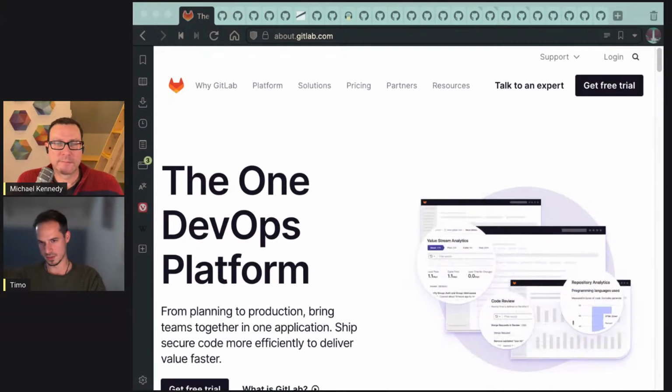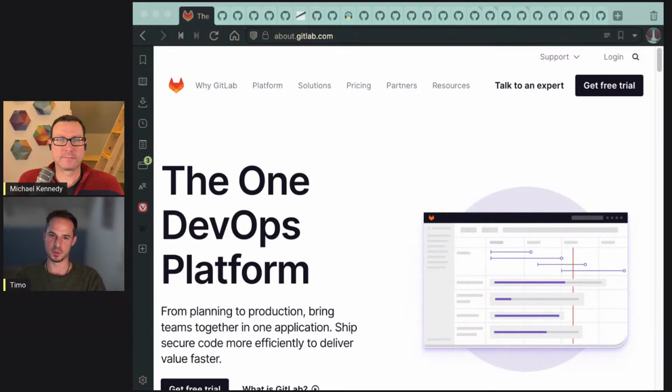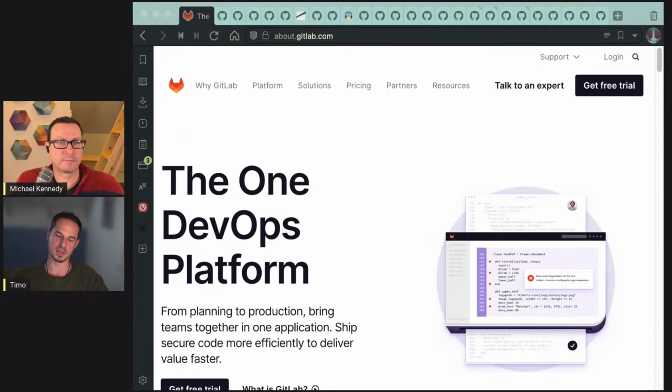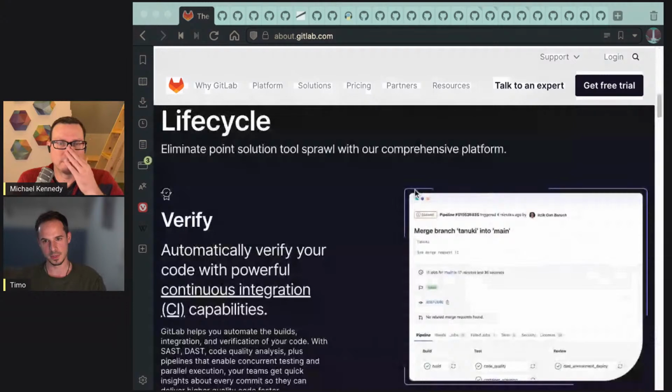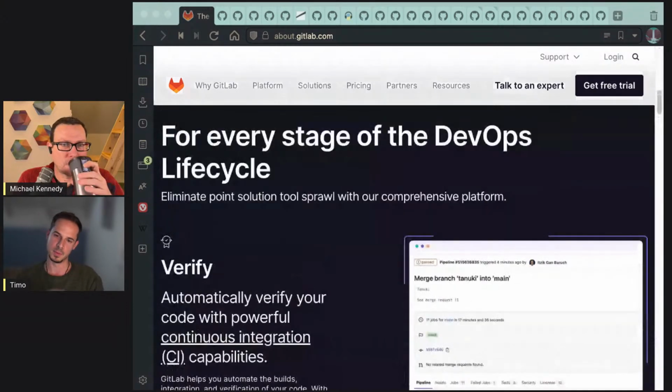What you see here also on the screen is that it's called the One DevOps platform. So it provides much more features, I think, than GitHub in terms of planning to production and then monitoring an application, getting all these insights, which you cannot really do on GitHub. So you basically have features for all the DevOps lifecycle stages. Here, for example, you see the verify, where you have a very powerful pipeline integration. I think the open source world is happening on GitHub, but a lot of enterprises are using GitLab these days for developing their applications.